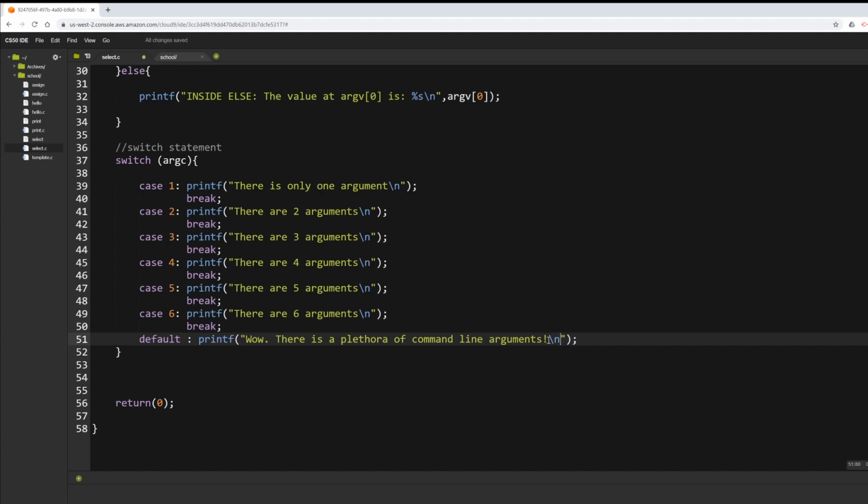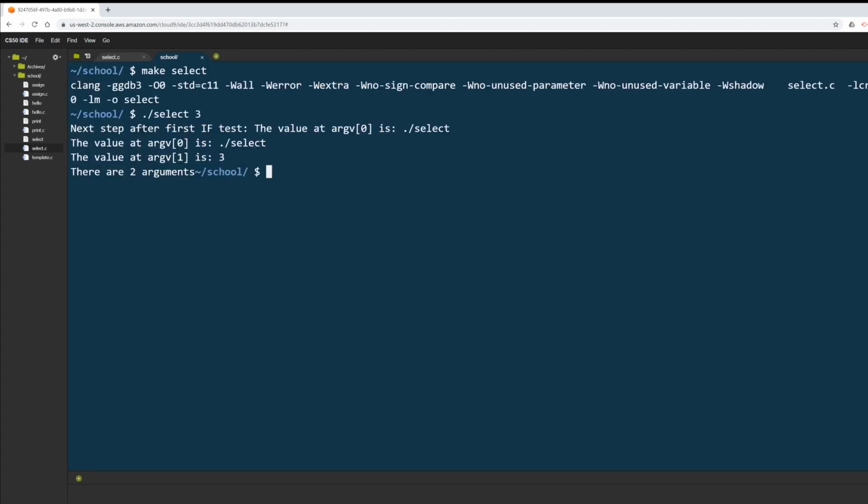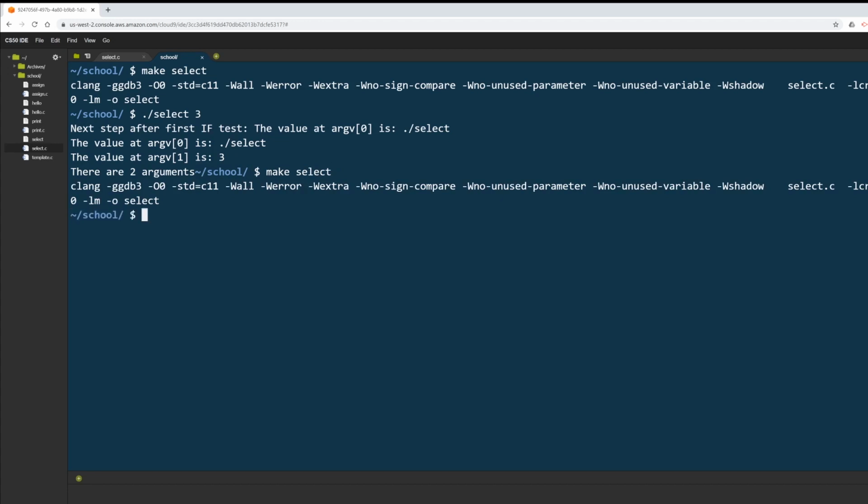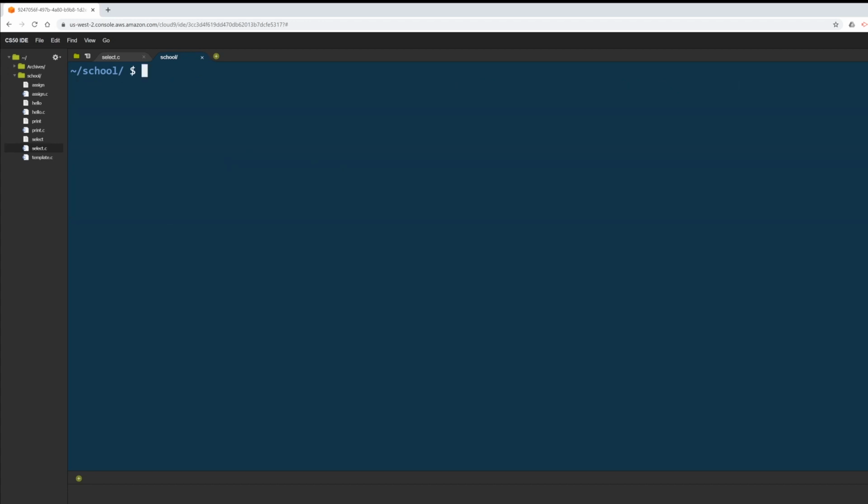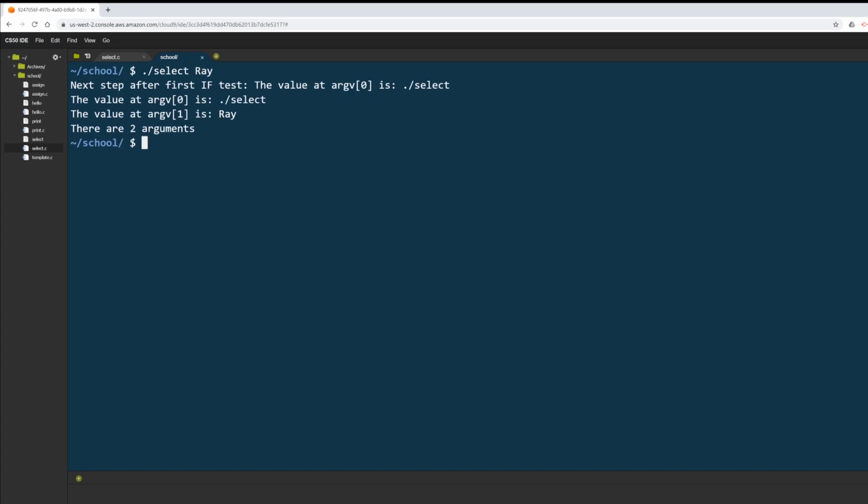Okay. Now, I'm going to make this a little more clear when I do this. Make select clear, because putting a 3 in there is misleading. All right, so let's just say /select Ray. Okay, so it looped through, and there are 2 arguments. This is argument 0, this is argument 1. Okay, so I got to the correct one.